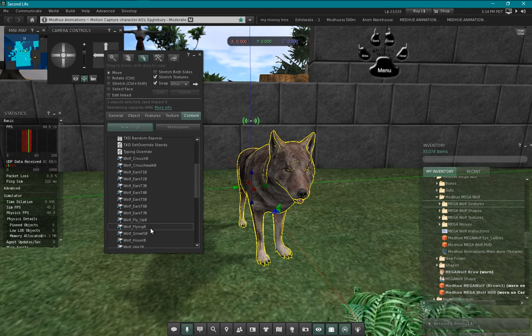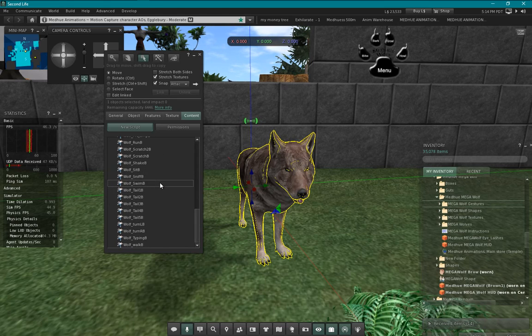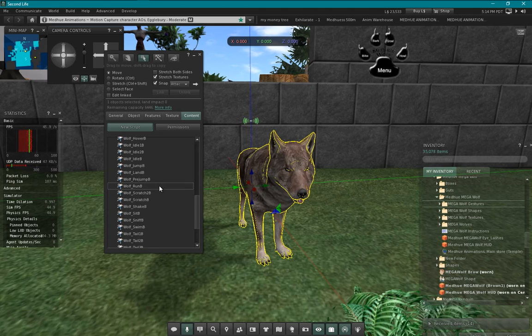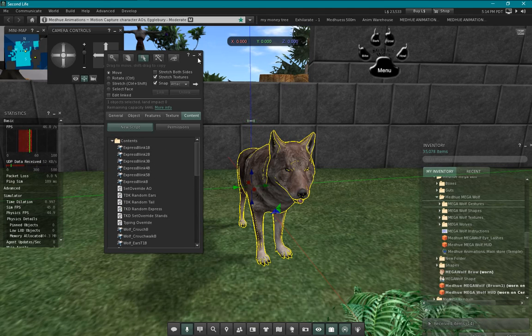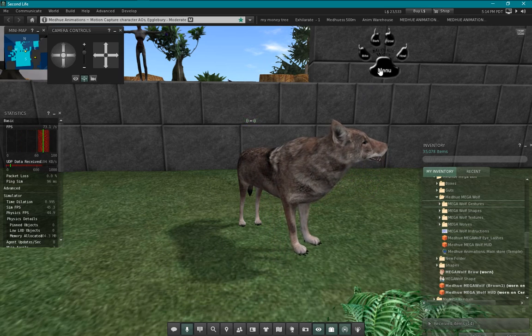And here we have all the different animations, and there's different parts to the wolf, different sections. As you see here, I have random ears, random tail, random expressions, and then I have a stand override and my regular AO override. And then a ton of different animations to animate all those different parts. And most of those movement animations are inside of the wolf.